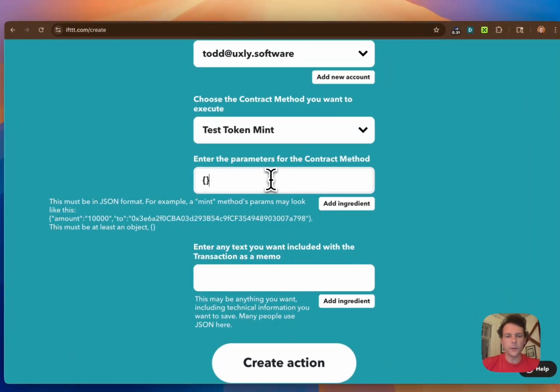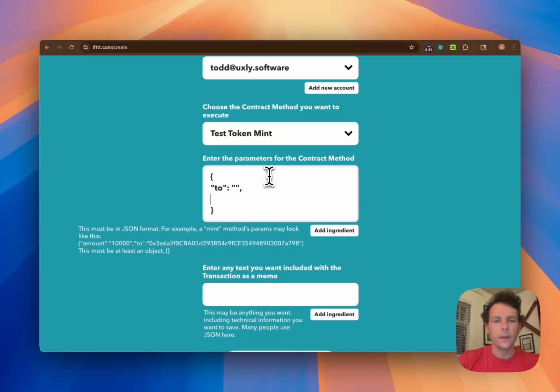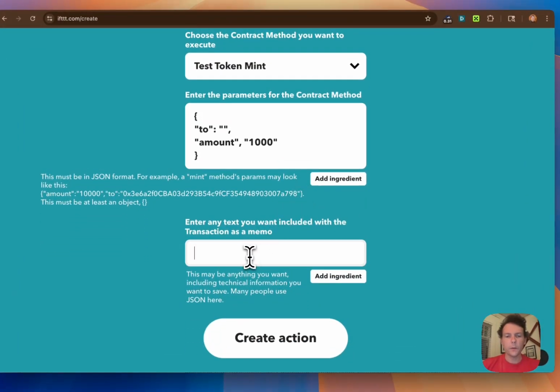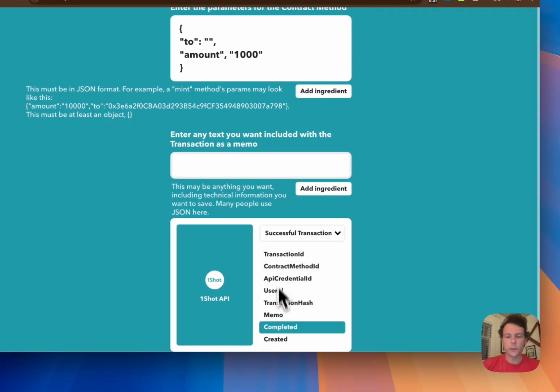I would put the parameters here. This one in particular takes a 2, which is an address, and an amount, which is just a number, for instance, 1,000. Here's the memo field that we talked about in the list transactions query. Here you can put anything that you want to put in it. Typically it's useful to add an ingredient from your trigger to know why that transaction was triggered.